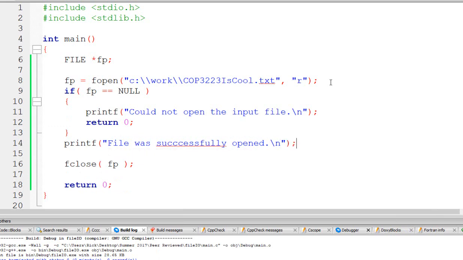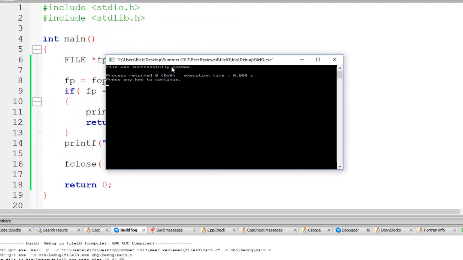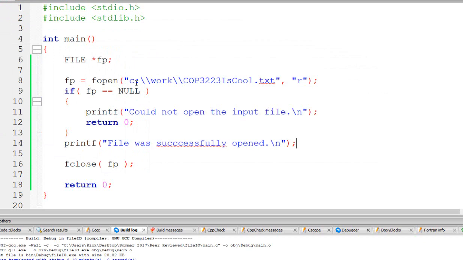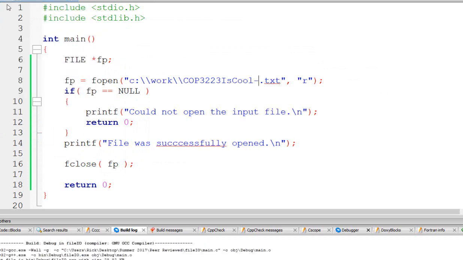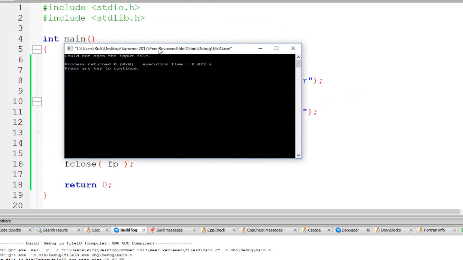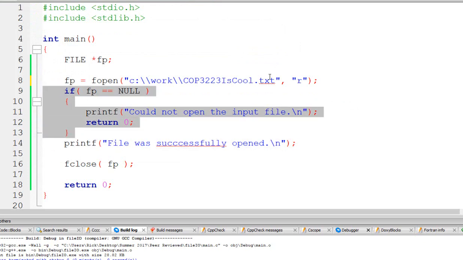Okay, so now let's go ahead and run it again and see what kind of message we get. It says file was successfully opened, and that's because this file, I had copied it out to the hard drive earlier. Now what happens if maybe I mistyped there? This is a file that doesn't exist. So if I go ahead and run and build this, I'll get a different message, and it's going to say could not open the input file. So once again, this technique of making sure that everything happened correctly is called error trapping. That's the generic term for it.